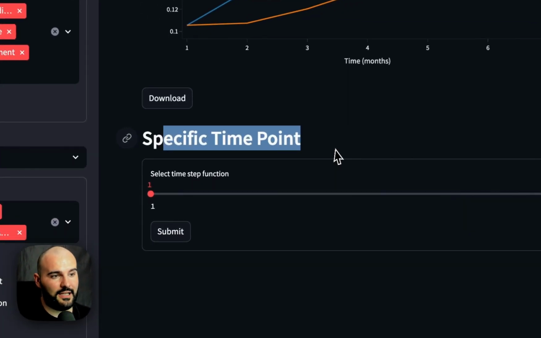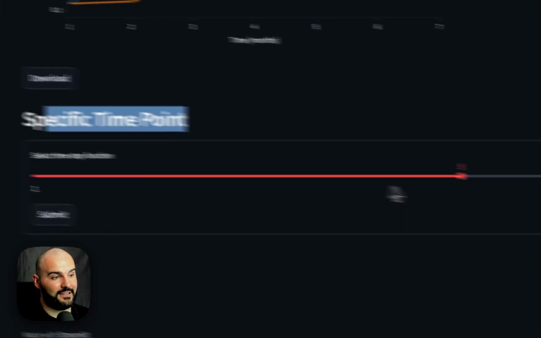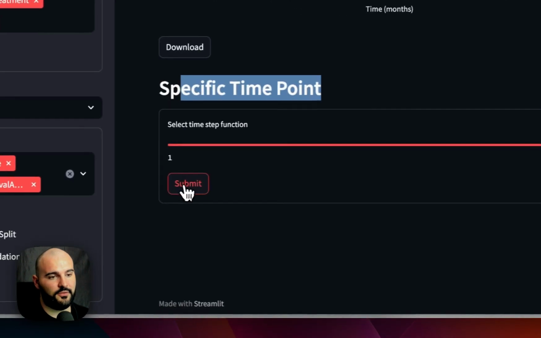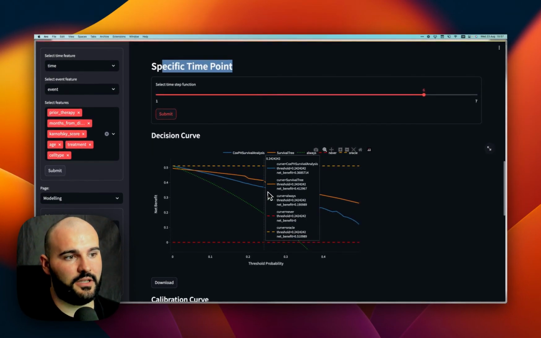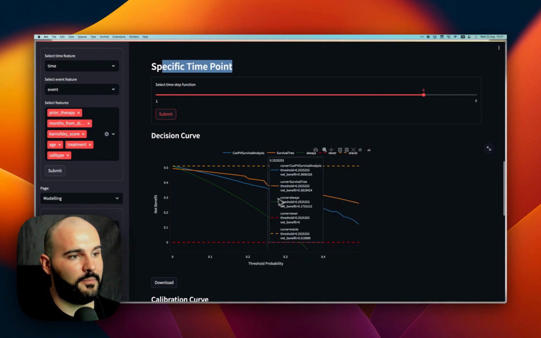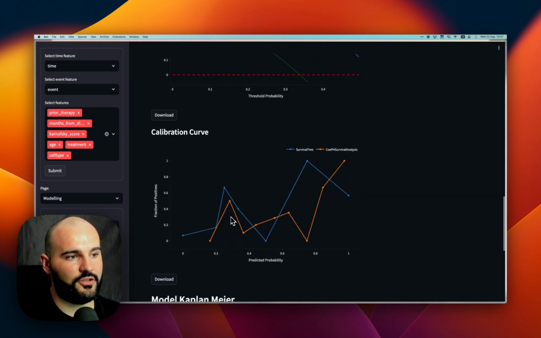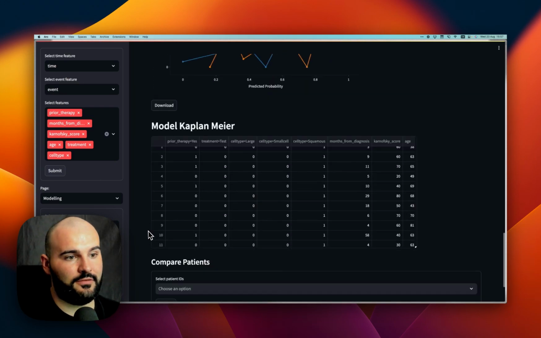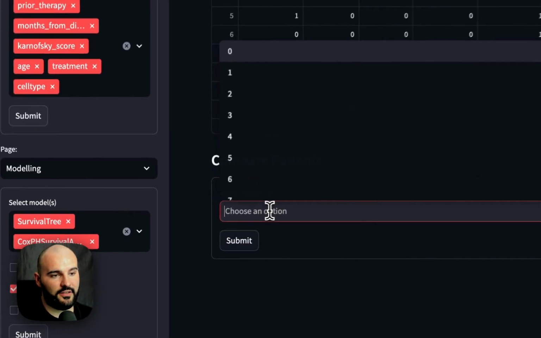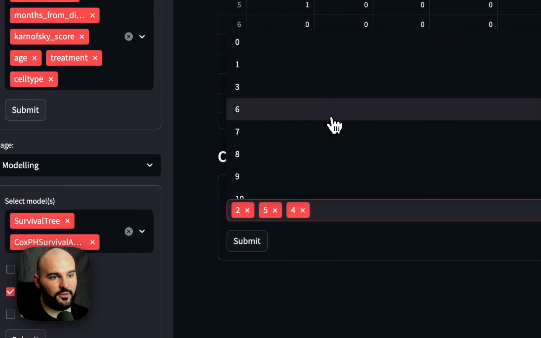Here we have the evaluations at a given specific point, 6 months, for example, and we get the decision curve, which is very good for clinical practice, and the calibration curve of the model. At the end, we can also have the Kaplan-Meier for the patients and the models. We can select some of the patients.